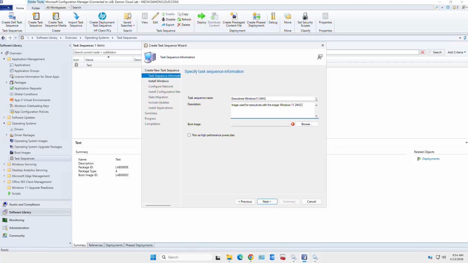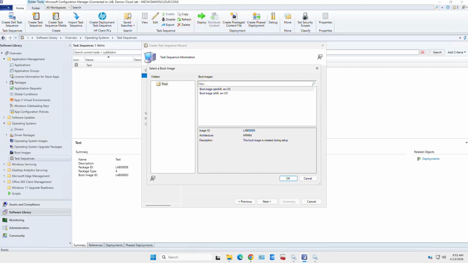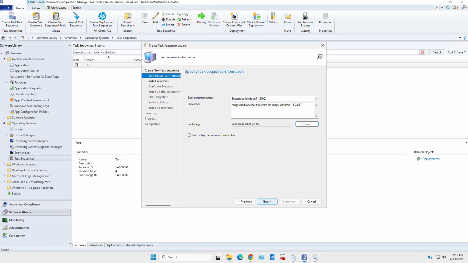So capture that in the task sequence name so it's easy to identify when we have possibly multiple task sequences deployed to any collection, and then give it a description. And we have to select the boot image for the Windows PE environment for it to load. And there's our boot image, 64-bit one. Click on next.